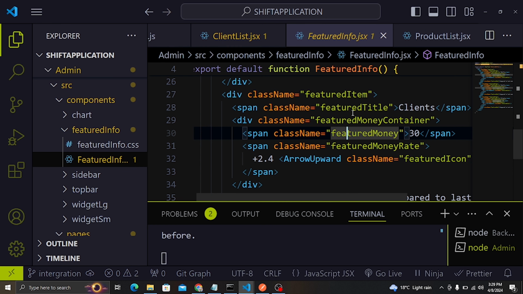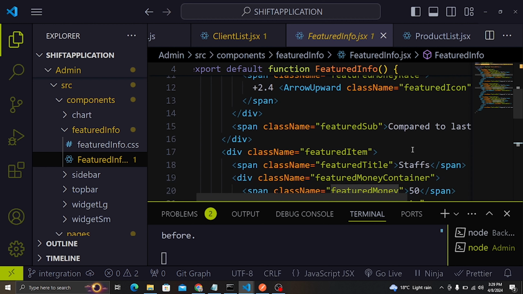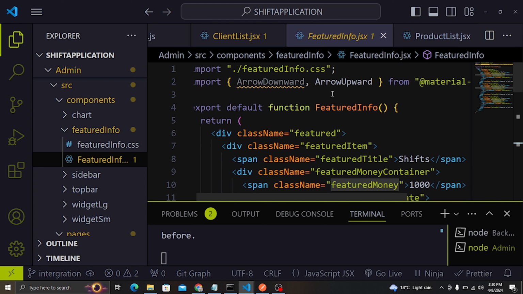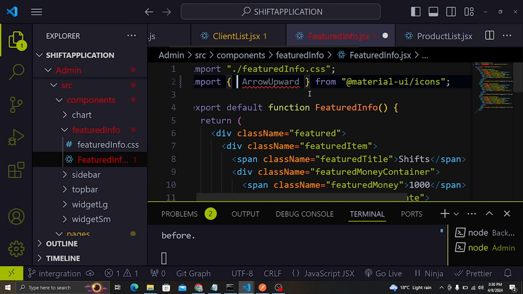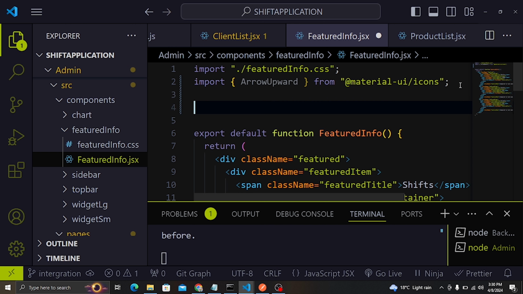So you can see we are having shifts here, we are having staffs, and also we are having these clients here. So what we'll do is let us first of all fetch the data from our backend. Here also I'm going to remove this arrow downward because I'm not using it. So here I'm going to fetch the data now.